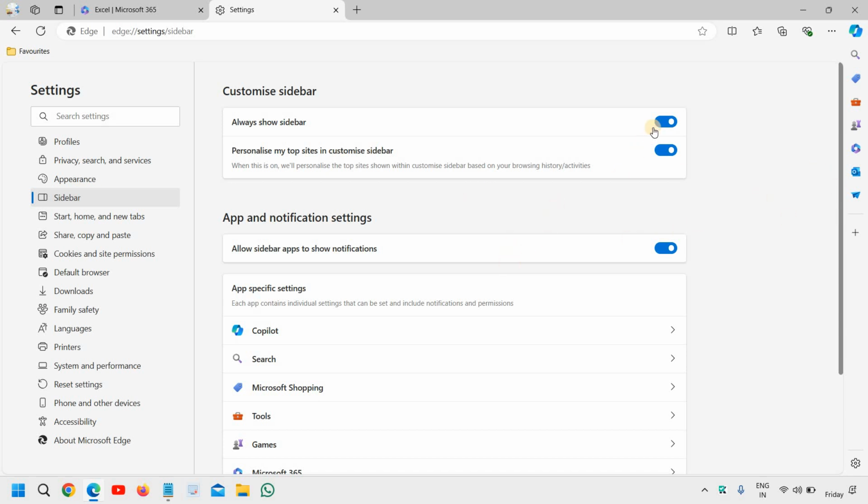So this is how you can remove the apps on the sidebar, and you can simply do a right click on that, and you can simply click on remove from sidebar or quit app, like that. So if I click on remove from sidebar, this will be removed. If I do the right click and click on quit app, that will be closed if it is opened.